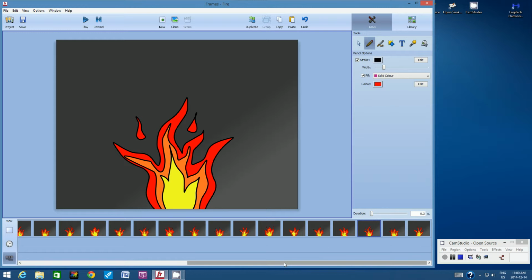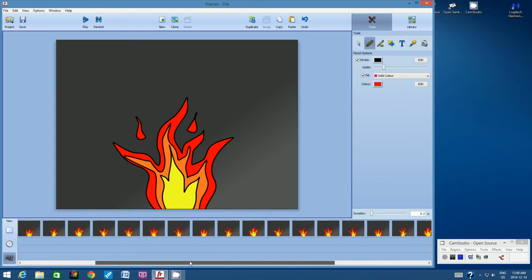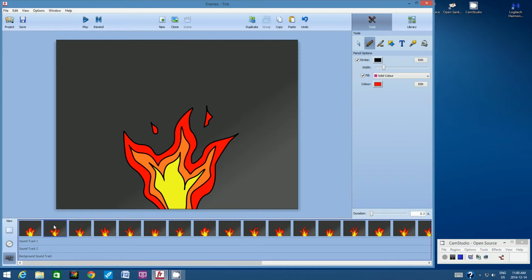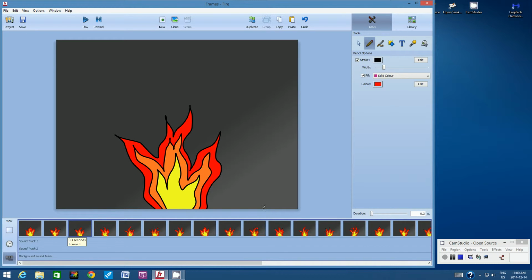So what I'm going to do is use my slider and go all the way back. And this time, remember I started on frame 2. So this time I'm going to start on frame 3 and I'm going to change my color to orange. And I'm going to do the same thing. I'm going to create some orange little bits that fly out.